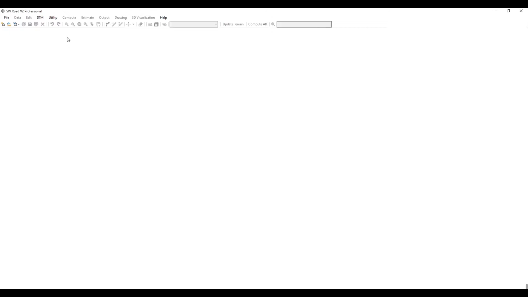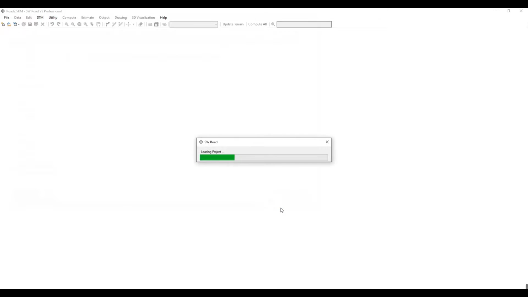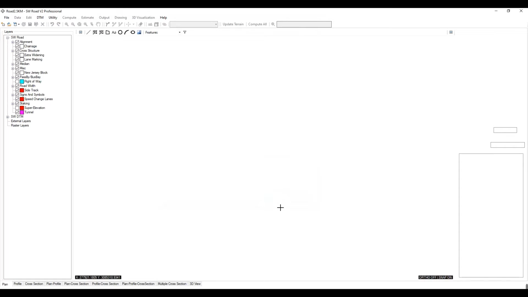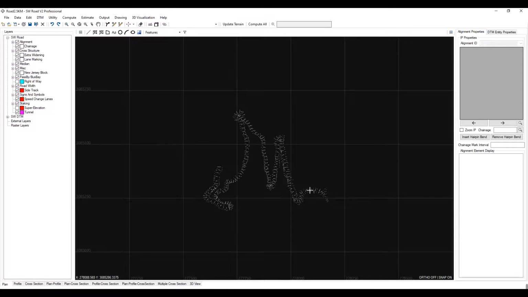So here I have SW Road V2 Professional open. Let's open the previous project. If you remember, we gave our project the name road 2.5 kilometer. So let's open it. Here you can see we have loaded the points.